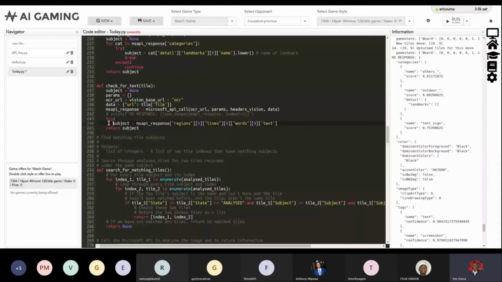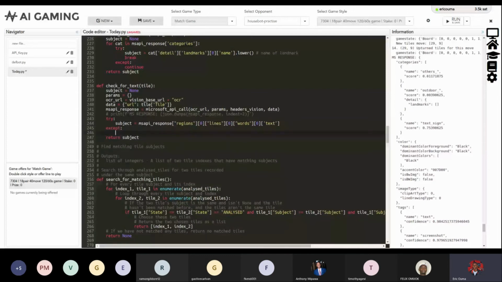Yes. So we're already checking the text, and this should now work for us effectively. And let's just confirm that check for text receives the tile function. And yes. So let's run our bot now with this and see what happens.